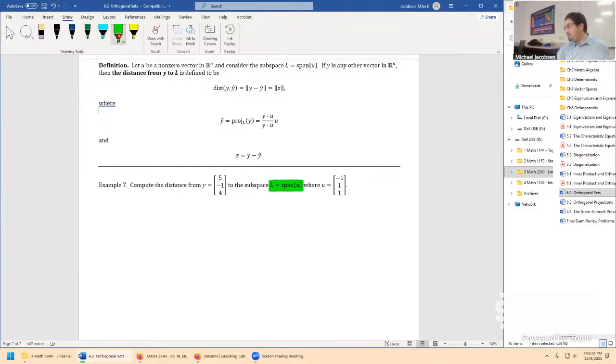L is going to be span u. U is defined right here. And that's this part of the formula right here. First thing we want to do is calculate y hat. So y hat is going to be y dot the vector u over u dot u, rescaling u. This is in a higher space, R3, but still the subspace is dimension 1. So really the same kind of problem, just harder to visualize.